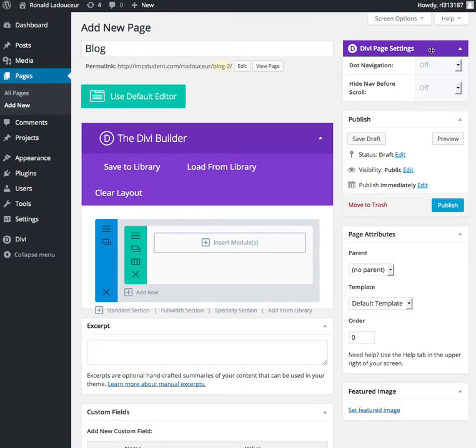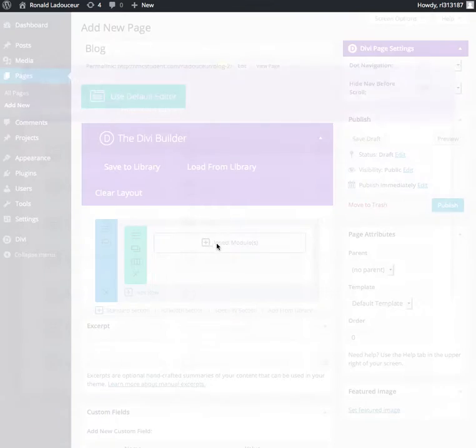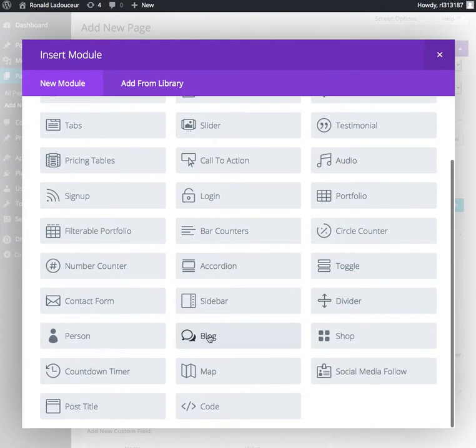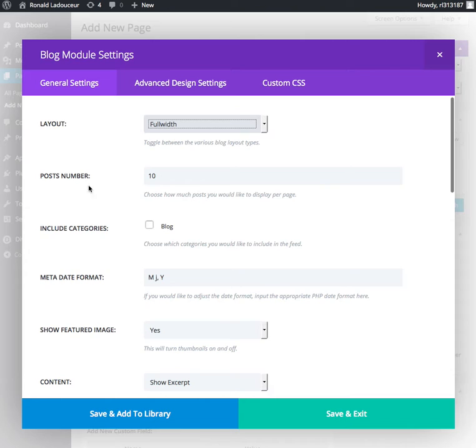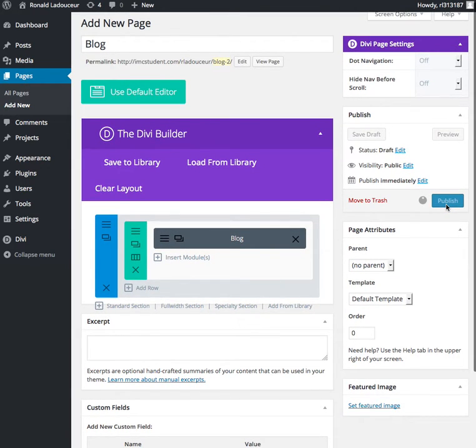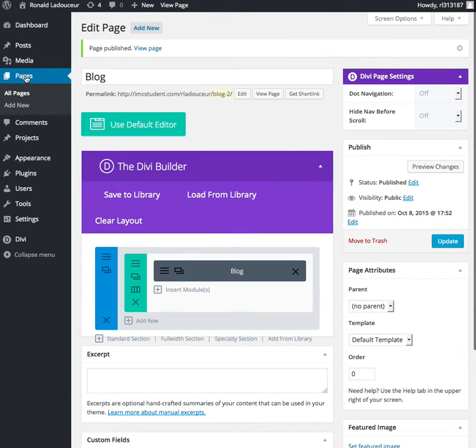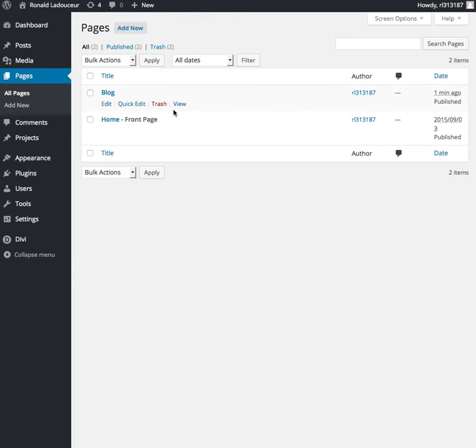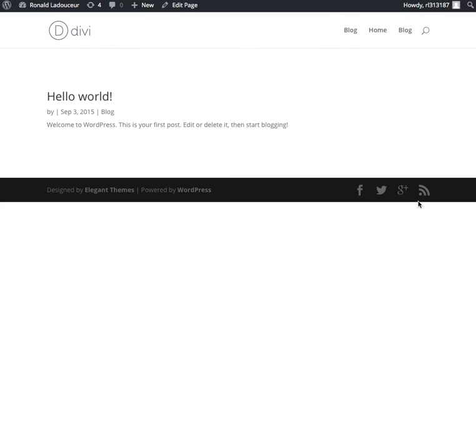And now what you want to do is click on insert modules. And you want to go down here to blog. Click on blog. And then check this one thing that says include categories, blog. And then save and exit. Now, hit publish. Now when we go to our pages, you'll see we actually have two pages. The funny thing is when we go to view the blog page, you'll see that it has this one blog post in it, which is a little weird.